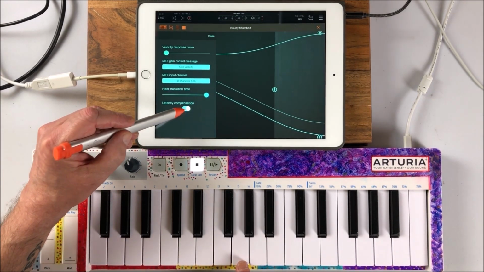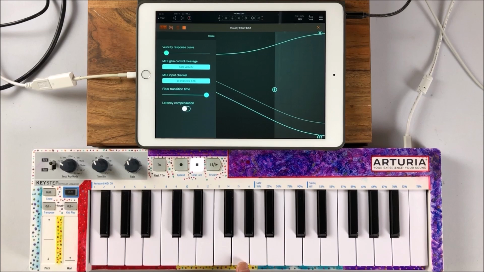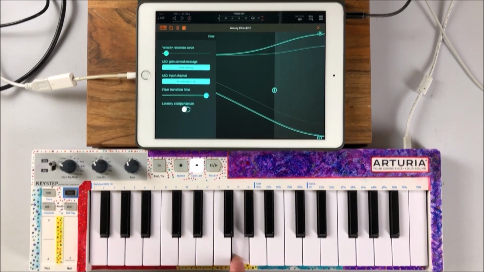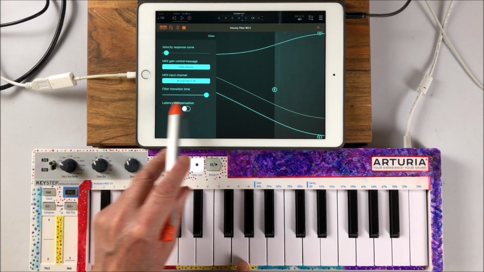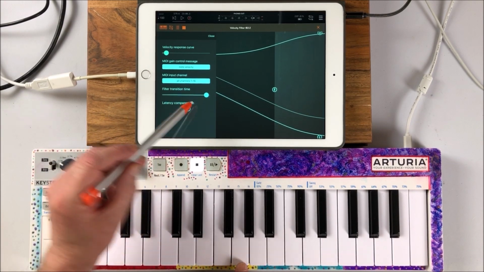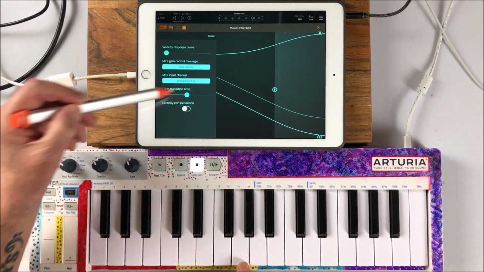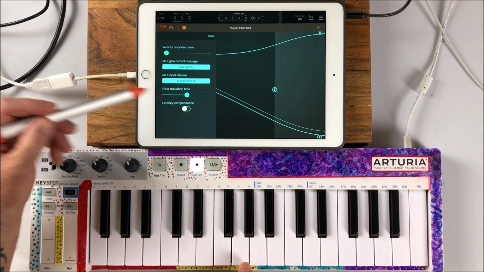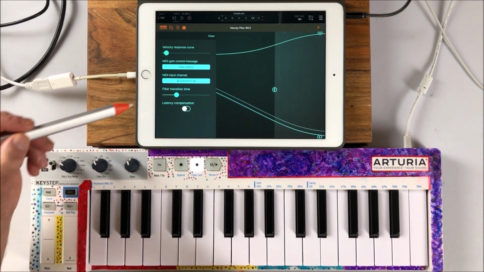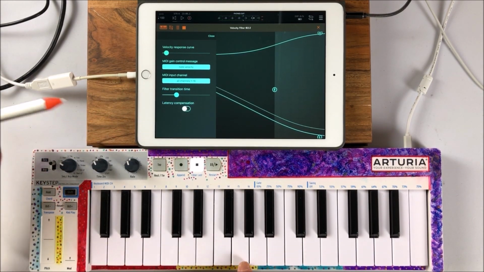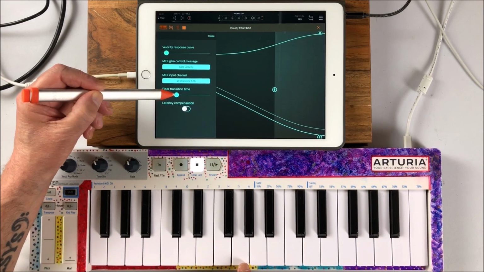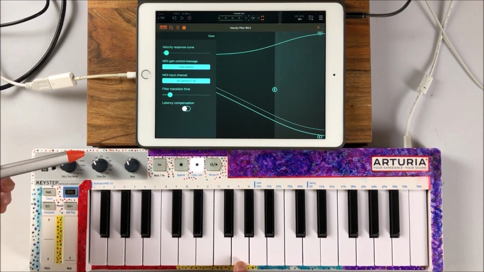So we can take that out. What we can do, which is much better, or works much better for me, is this filter transition time. So if we start to take that down, okay, you can still hear it. It's slightly better. It's gone.